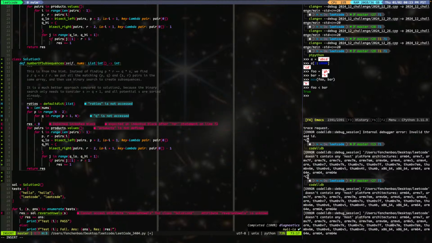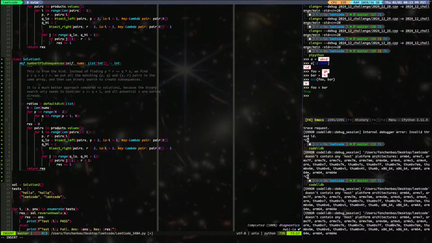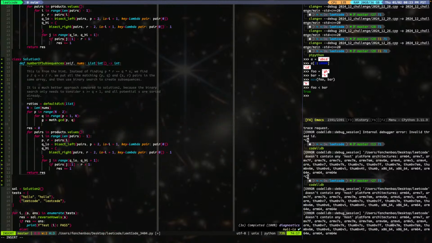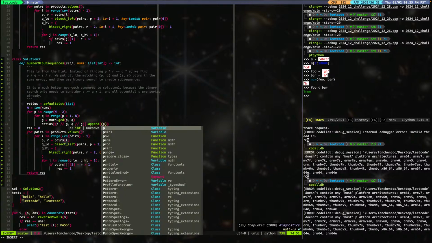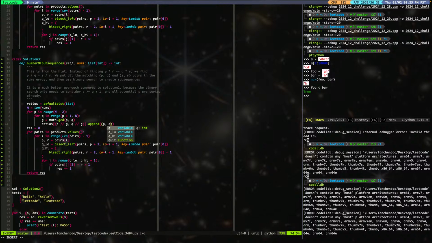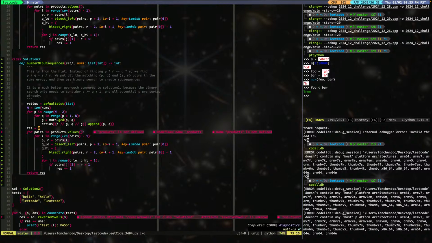Now this is different. So we need to say G equals math.gcd of P and Q. And I think a tuple works, right? So I say ratios, a tuple of P divided by G and Q divided by G, dot append P and Q. We're just going to do tuples for all of them. So we do that, and this is going to be ratios.